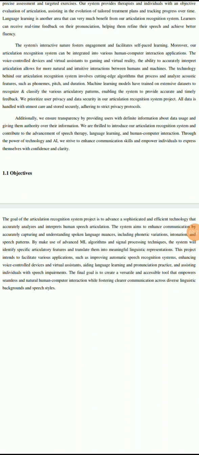We prioritize user privacy and data security in our articulation recognition system project. All data is handled with utmost care and stored securely, adhering to strict privacy protocols. Additionally, we ensure transparency by providing users with definite information about data usage and giving them authority over their information.